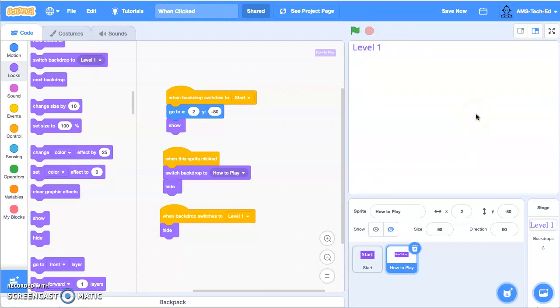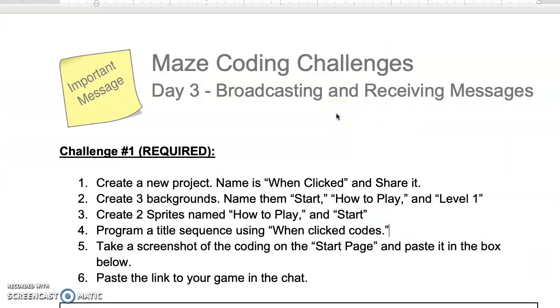So guys, with this program, you have now written the code for your when clicked game. Be sure that it's shared and follow the instructions in day 3, broadcast and receiving messages, in order to submit that work.